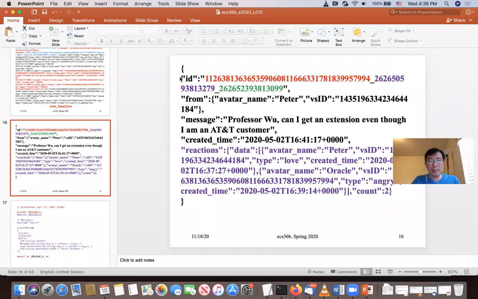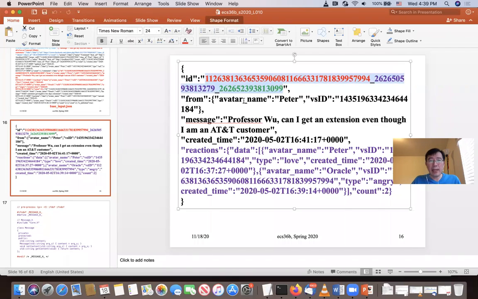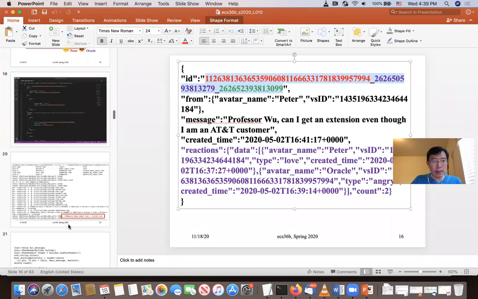So this is one particular comment with a comment ID, and then the "from" field, who actually issued the comment, with avatar name and VSID, and then the message for that comment, created time, and then reaction, which is the one that's similar to exactly what you did for homework assignment number 4, part 3. Okay. All right.